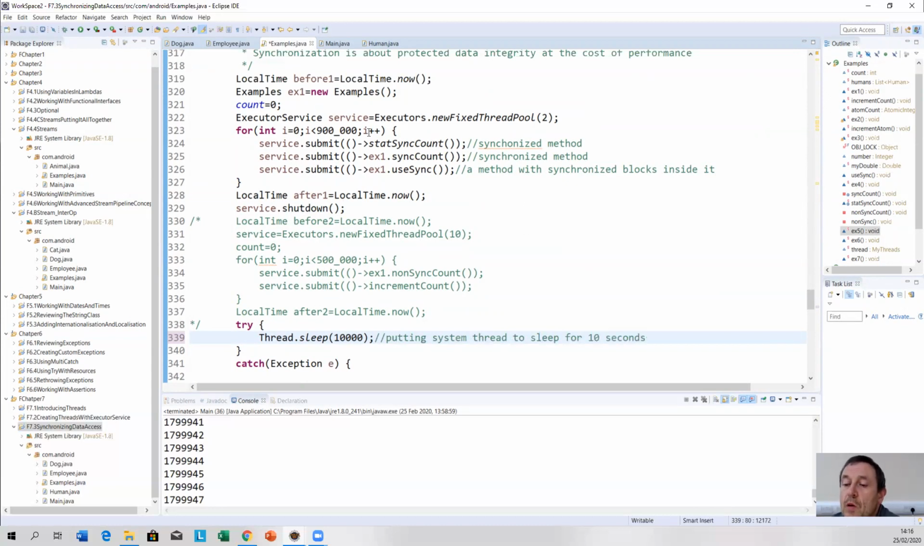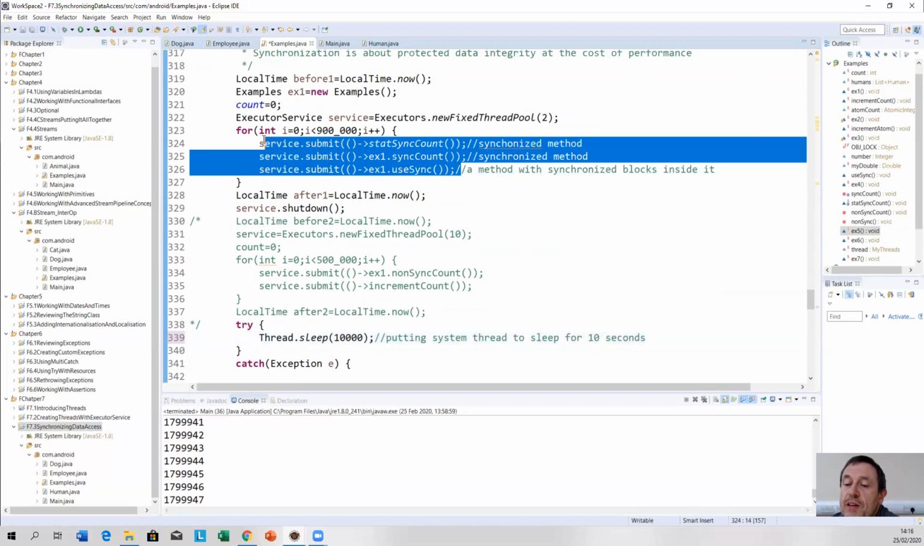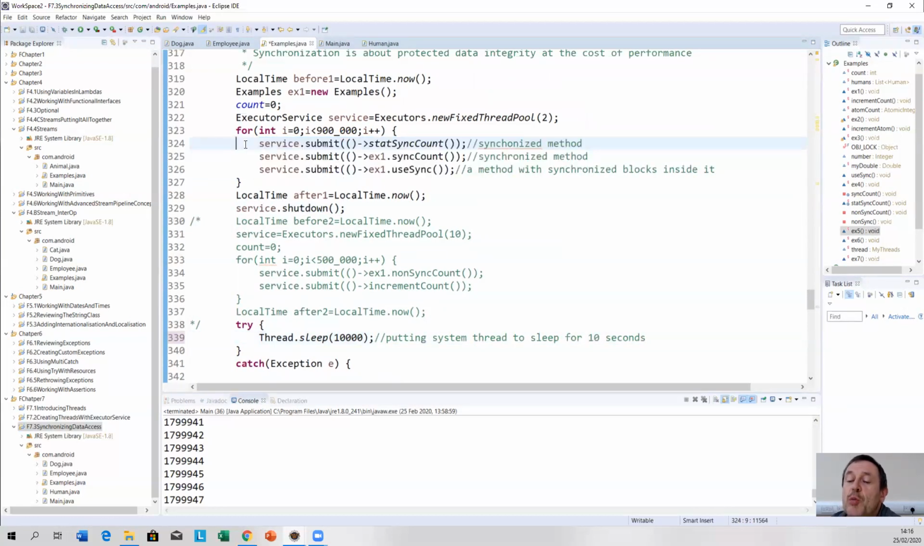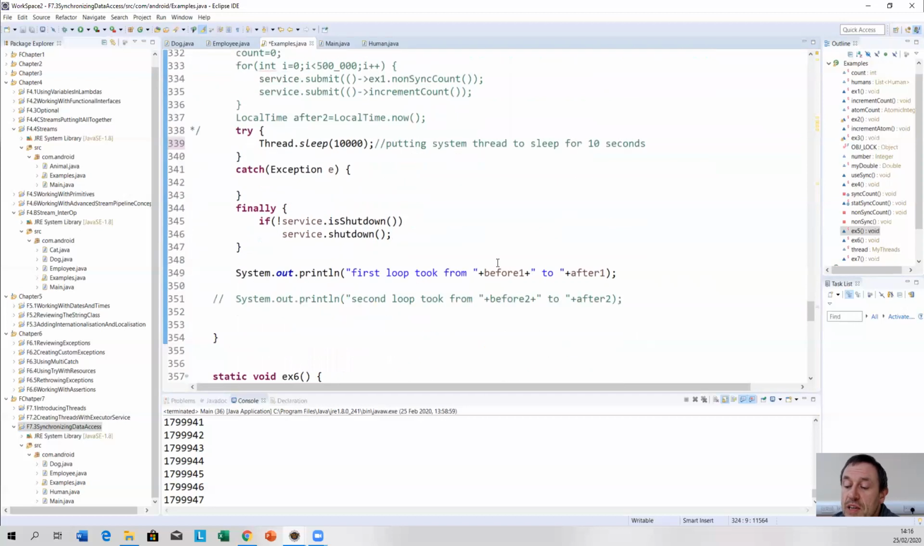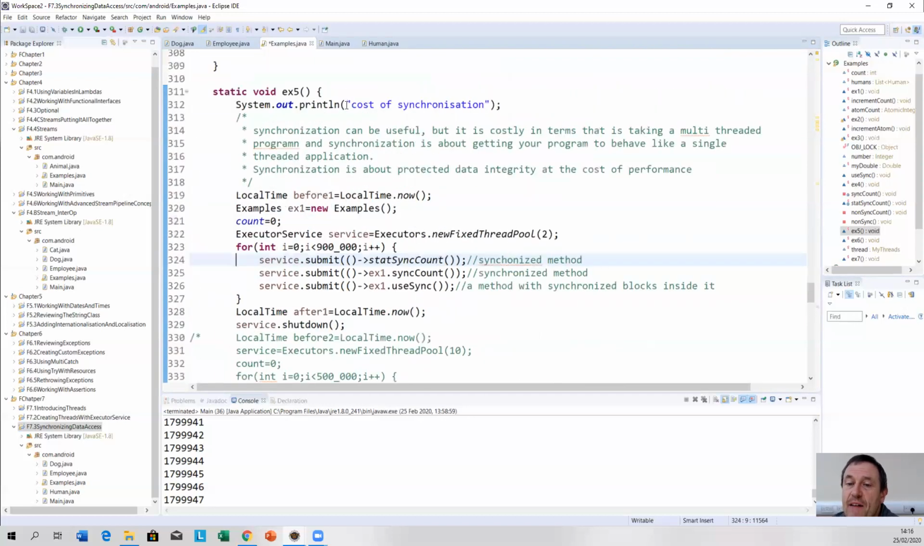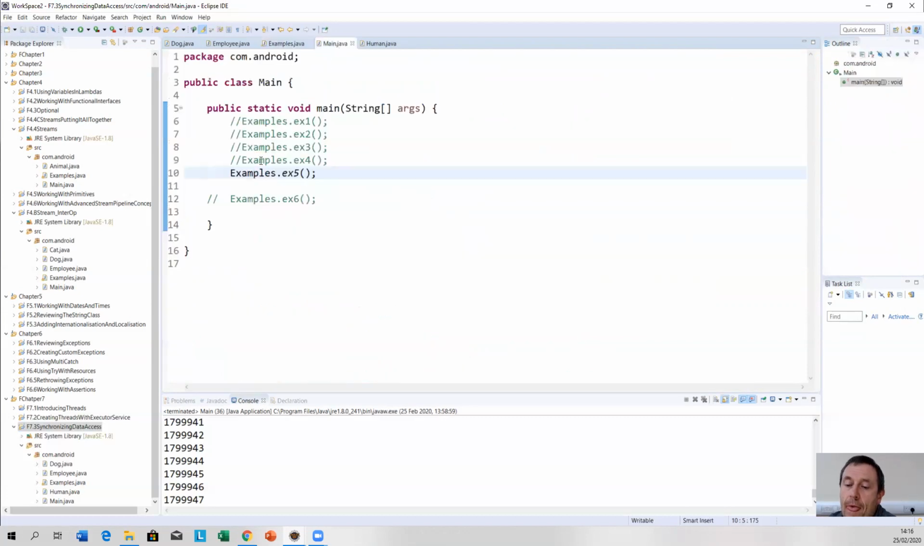Each one of these is 3 nines, so we're going to have 2.7 million synchronized method calls. We're going to see how long it took. This is EX5. I'm going to run it now. It takes a while. So there she goes. Now she stops at that one. Let's just see. And she keeps going again.